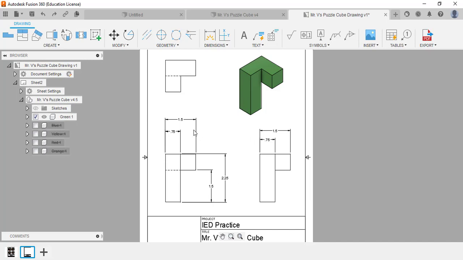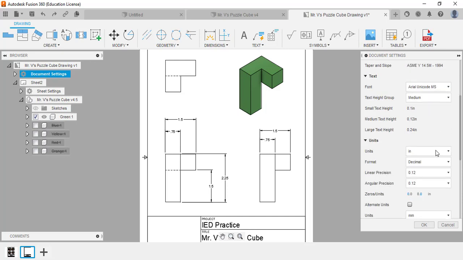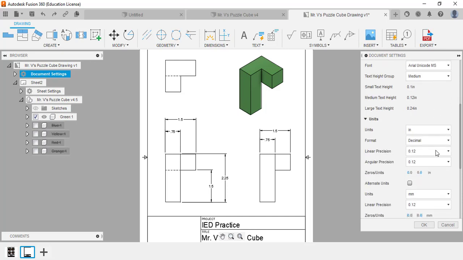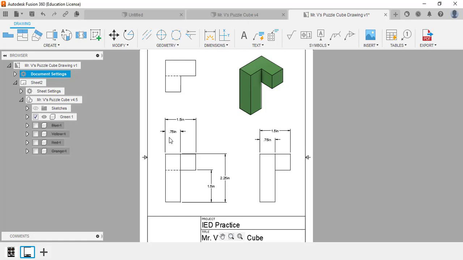And so to know that, I'm going to go over here to Document Settings, and there's a little Edit button next to it, and we'll look at these document settings. If I scroll down to where it says units, I can hit this little unit abbreviation button, and then when I click OK, it automatically puts inches behind all of my dimensions.